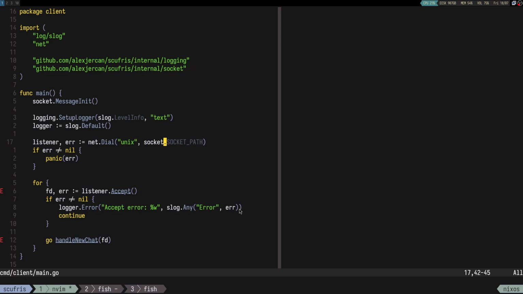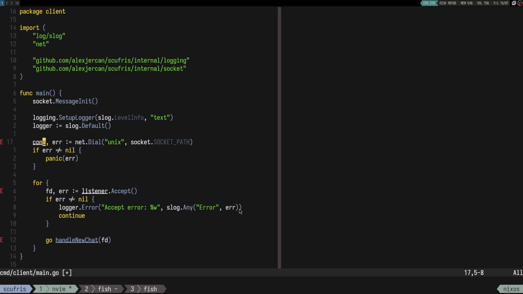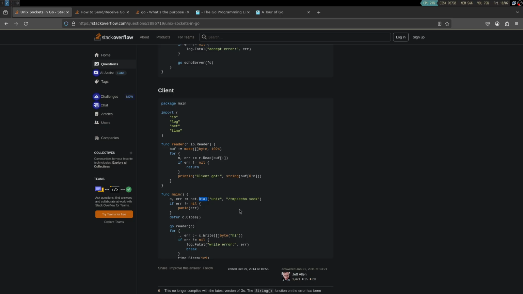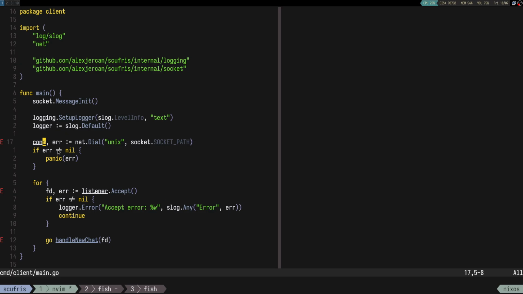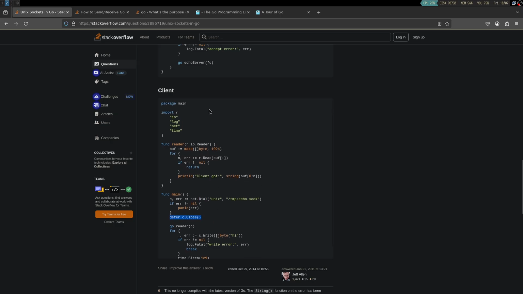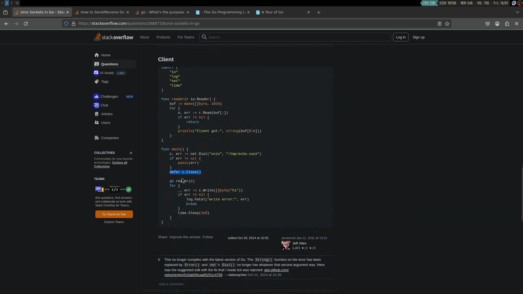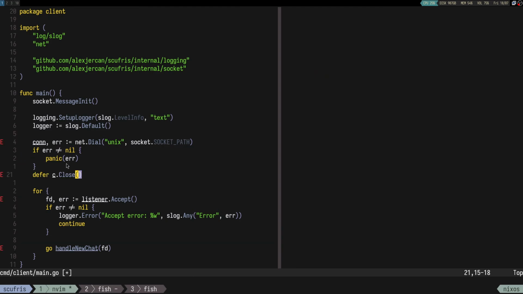Okay, so this should connect to the thing, and we can call it connection. If we get an error, we panic, we defer connection close. So the server should never close or something. Yeah. Okay, let's defer connection close.